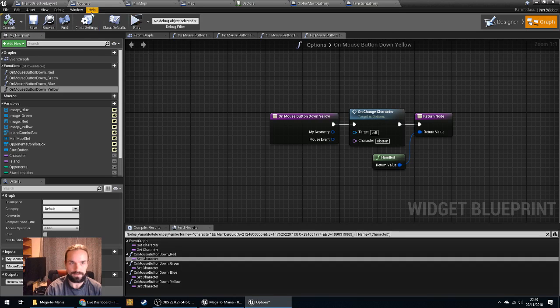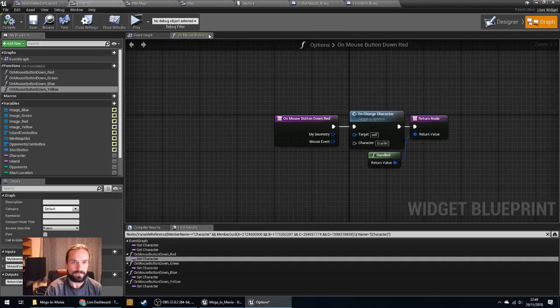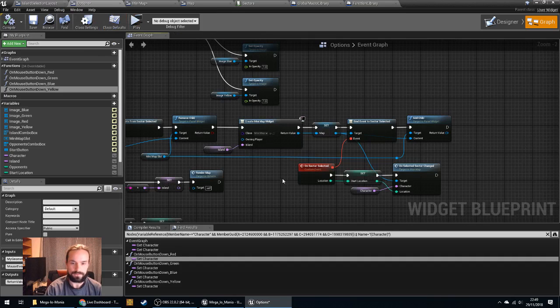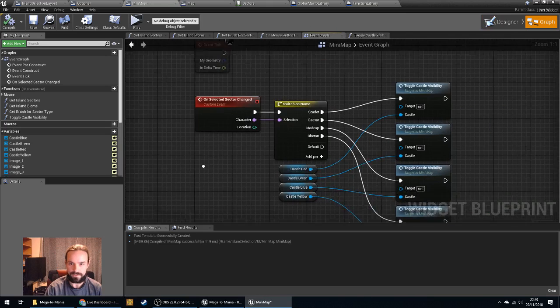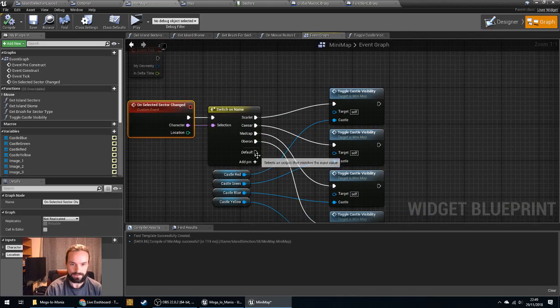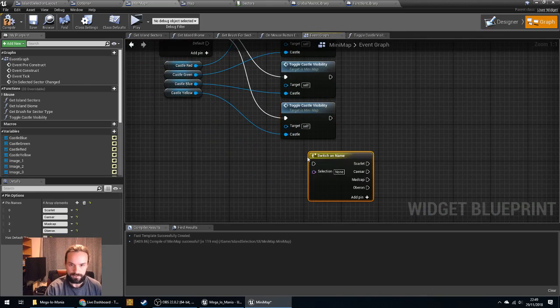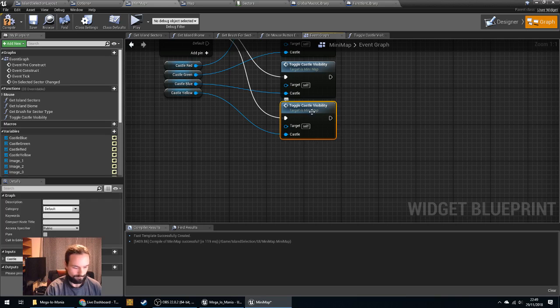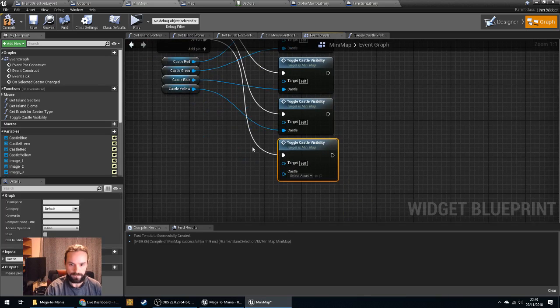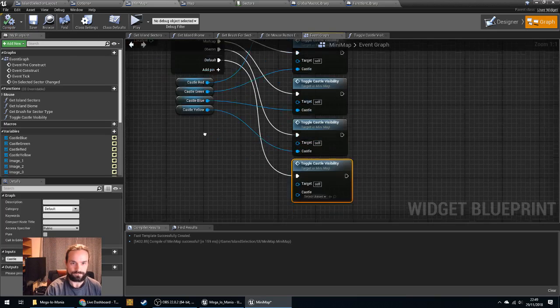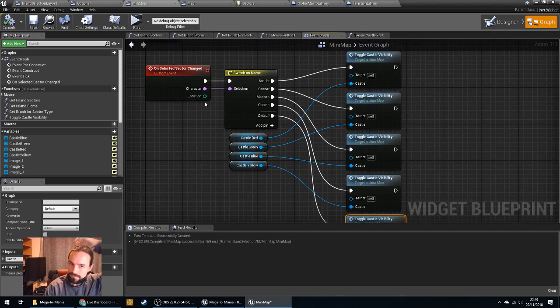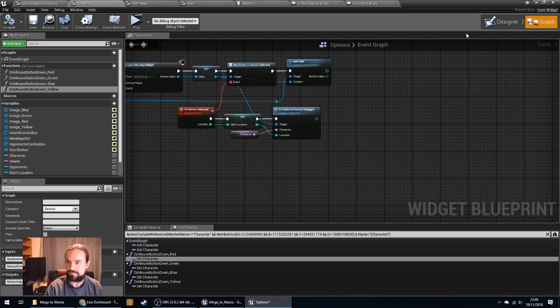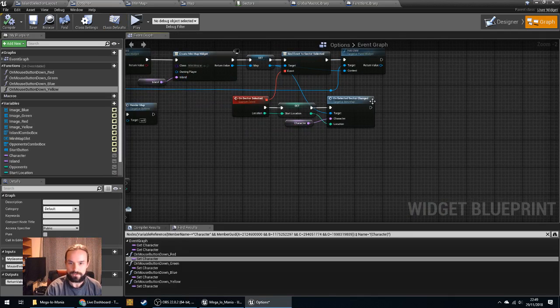And then in this case, sorry, not in that one, in the minimap's event graph, we can therefore utilize the same function even. And just pass in no castle. We haven't used the location yet, that's the next bit.